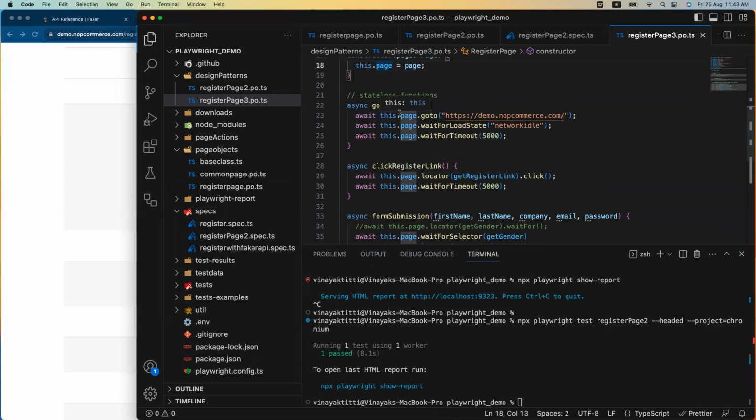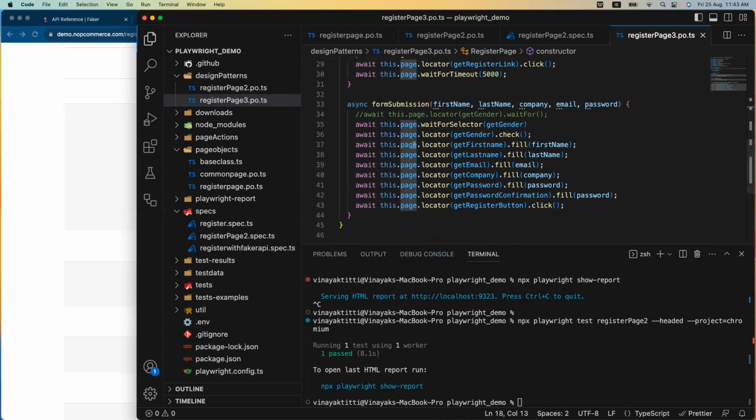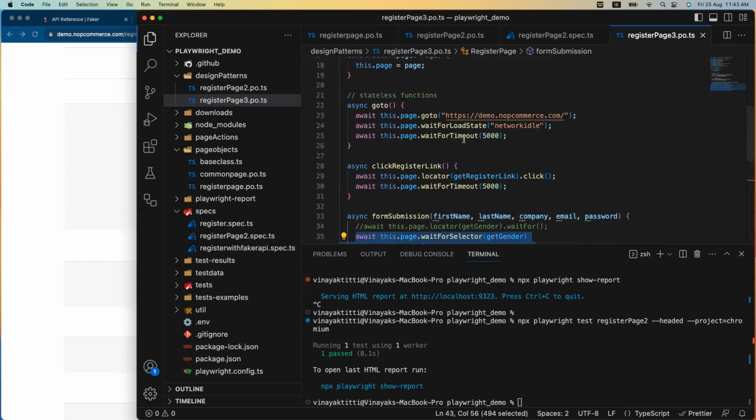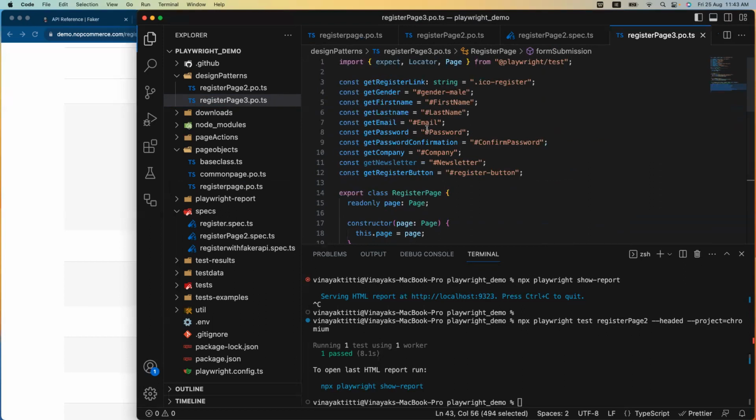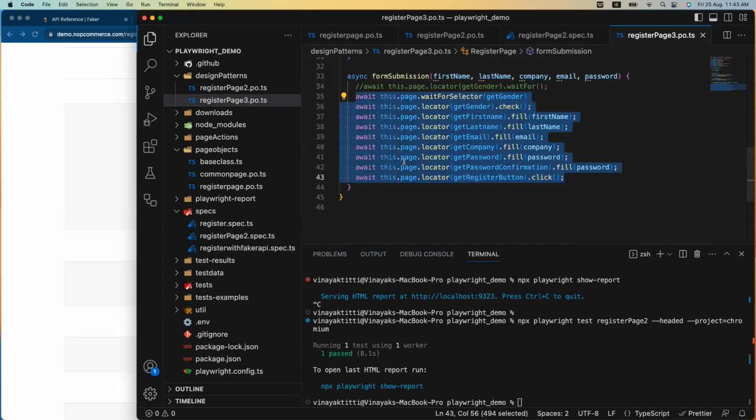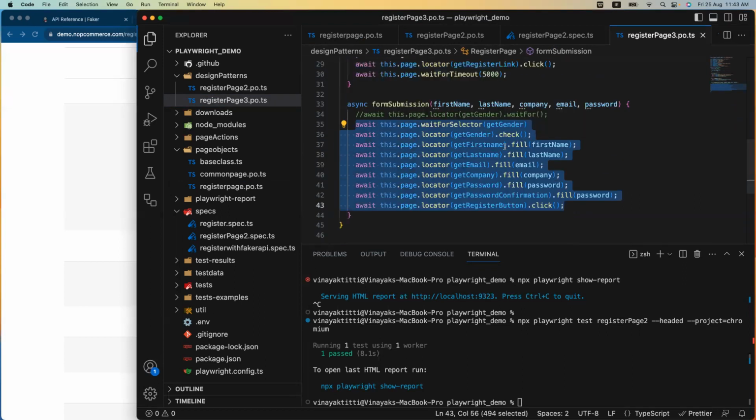Yeah, you can see, go to the page and click the register link for form submission. In the form submission, I have created a reusable function which takes care of all the locators and passes the data. And the data is as usual coming from the test data only, which is the JSON. Hence, the form submission is a parameter to the function, and we have to pass the data from the spec file.